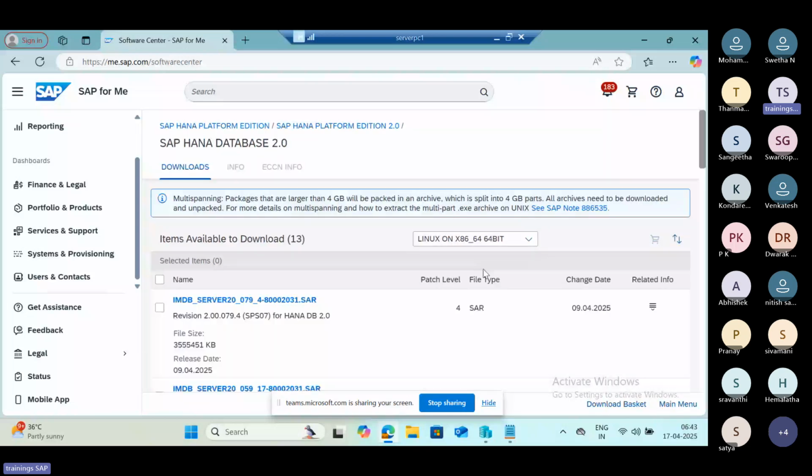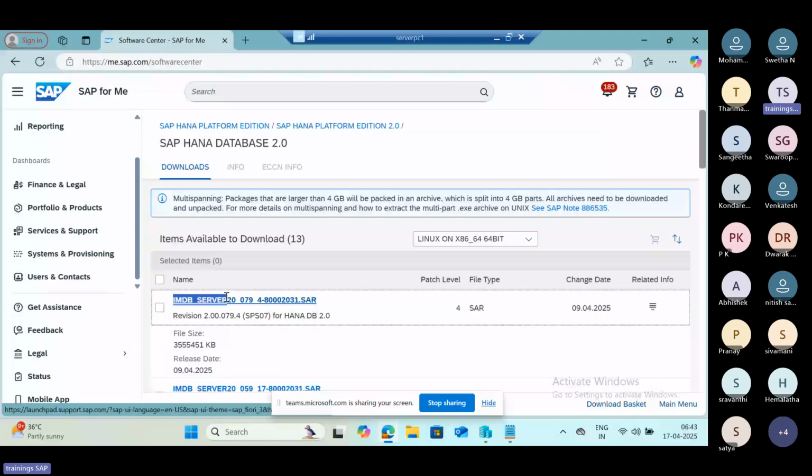See here, HANA revisions. IMDB server means HANA database, in-memory DB server here. So 7020 means 2.0, right? Then 79 means 07, patch level 9 here. 09 means revision 1979 here, right? That is the one here, right?